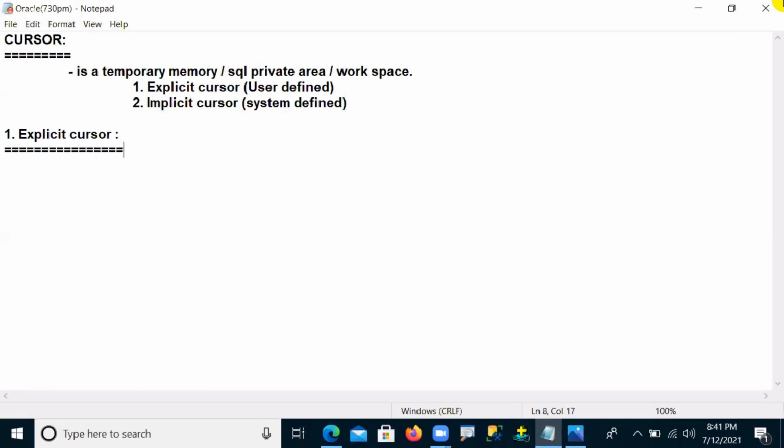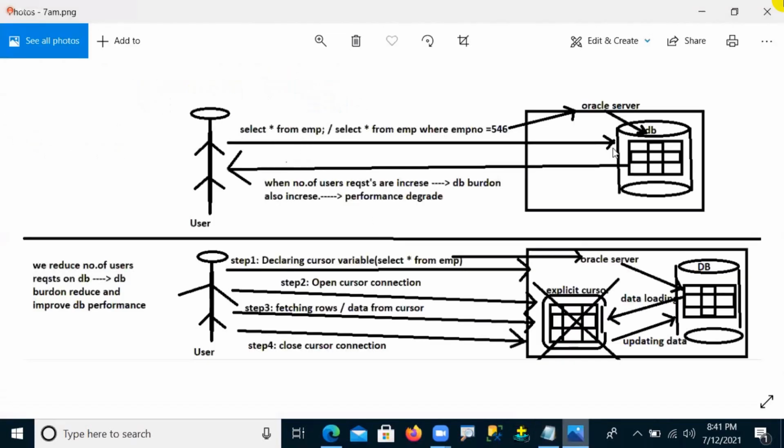Explicit cursors the user has to create. Why? As I said just now, when the user sends a request, the request goes directly to the database like this. That is what was happening, guys. Here the burden increases and performance will be degraded.